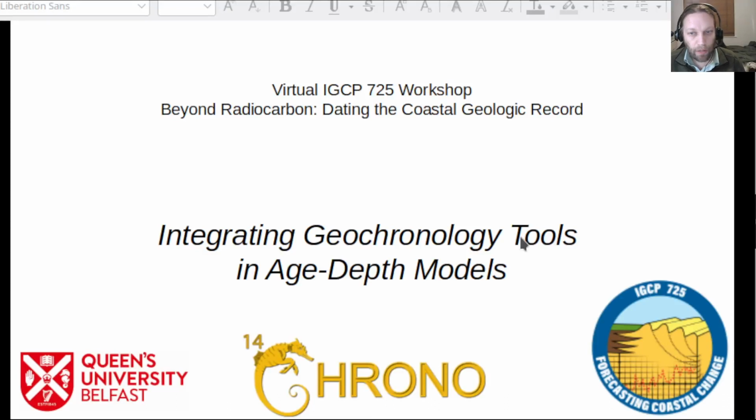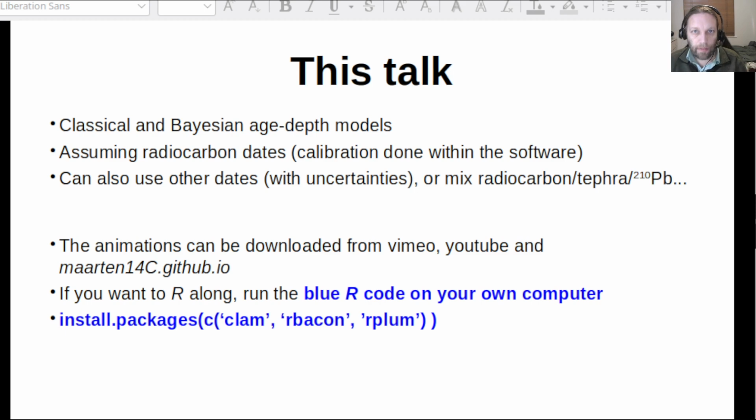Hello, I am Maarten Blaauw, and today we're going to discuss age-depth models, where we have some dates of a sedimentary core and then try to produce curves through those dated depths in order to arrive at chronologies for our sites. We're going to discuss classical age-depth models that were quite popular up to around 10 years ago, and then also the more recent Bayesian age-depth models.